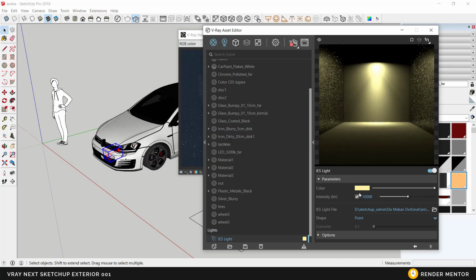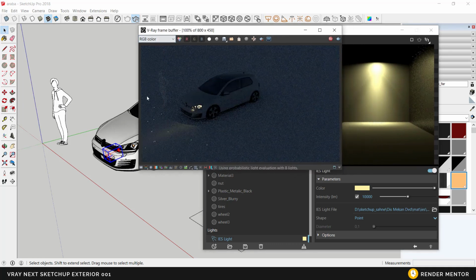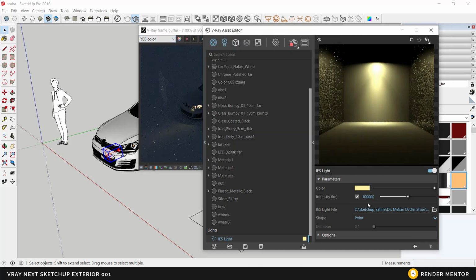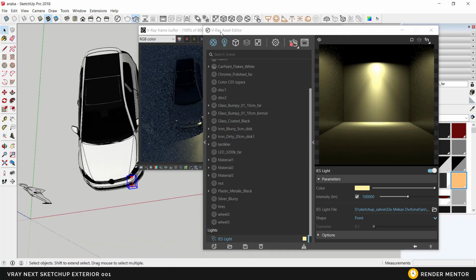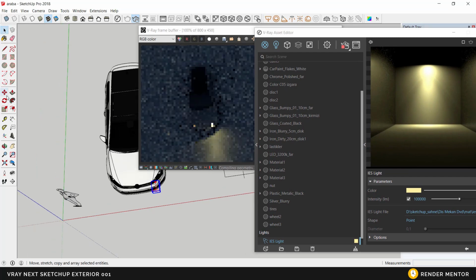You will see the result in the frame buffer. When the value is 100,000, the result is better. I'm going to copy the lights to the other side.